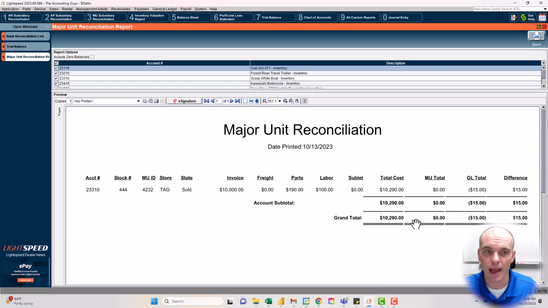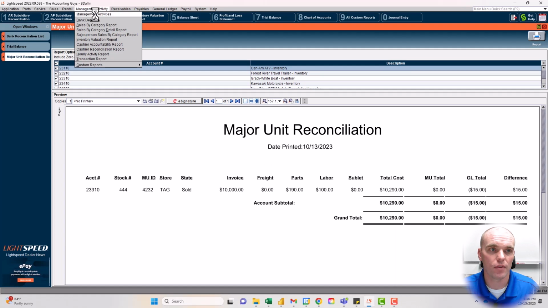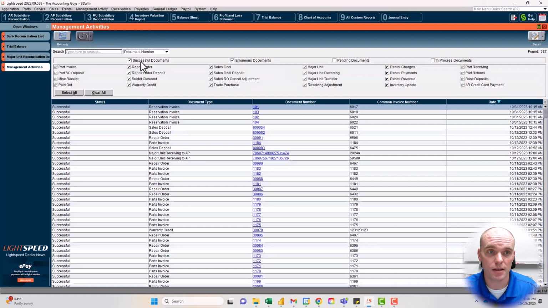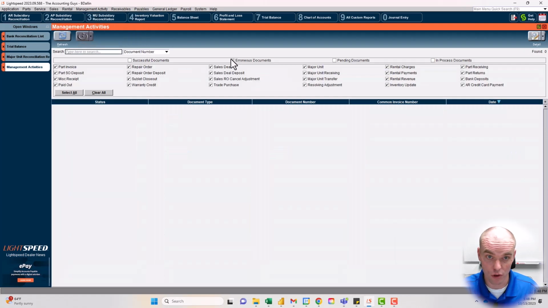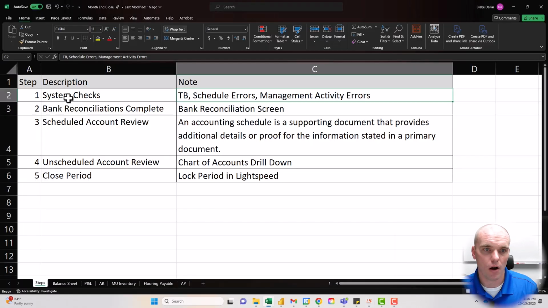So if you see a red light in here, then you would go into your management activities, uncheck your successful documents so you only see your erroneous, to find out which sales deals or maybe ROs or parts invoices have not posted due to a mapping error, typically. And then you could go in and resolve the underlying mapping so that the rest of those accounting entries will post.